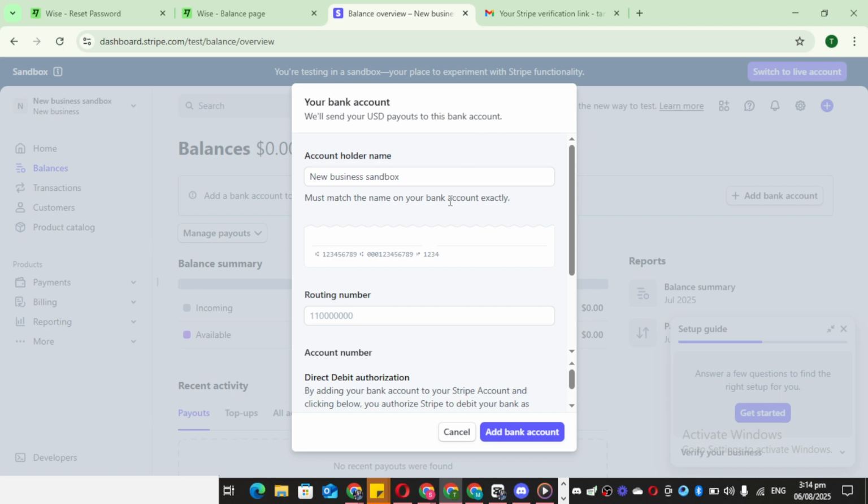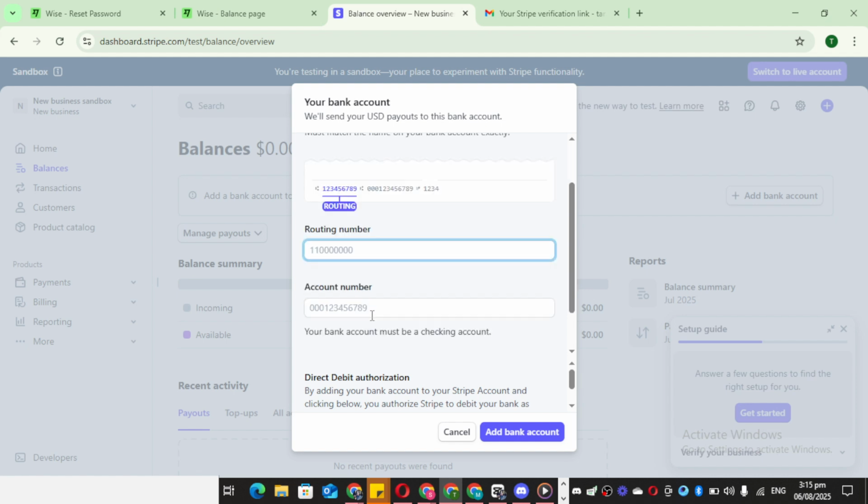The system will prompt you to enter the account holder's name first. That's the name associated with your Wise account. Then, carefully input your routing number and account number. This information ensures that the Stripe platform knows precisely where to direct your funds. Double-check each number for accuracy, as even a small typo can lead to connectivity issues.